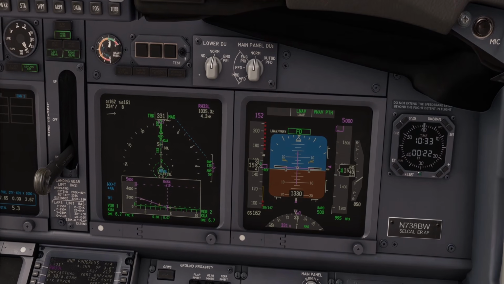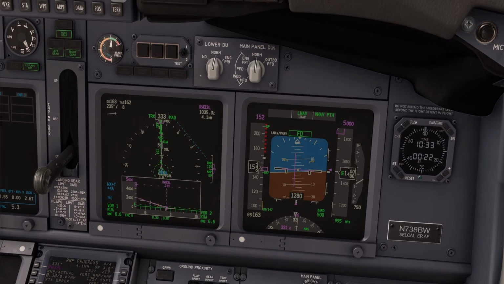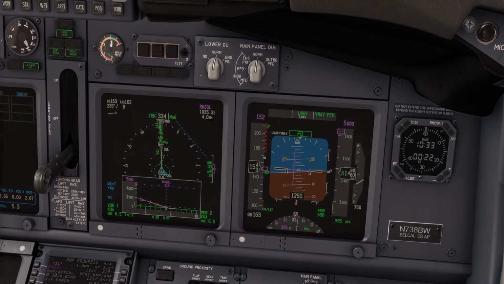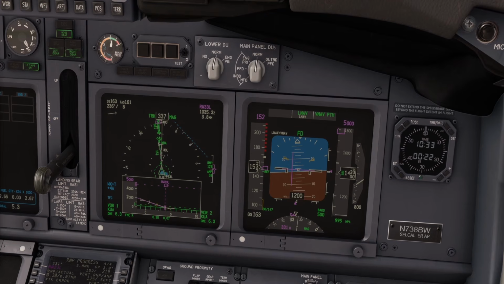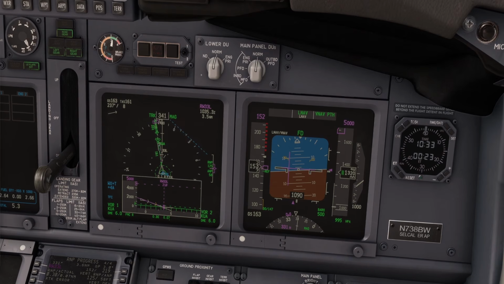In the event of a lateral deviation, the pilot must also initiate a go-around if the deviation exceeds half of the RNP, in this case, 0.15 nautical miles. This distance represents half of the RNP scale and can be verified on progress page 4.